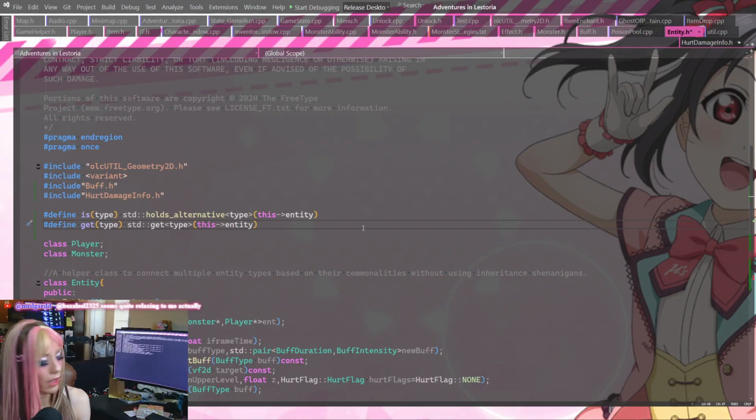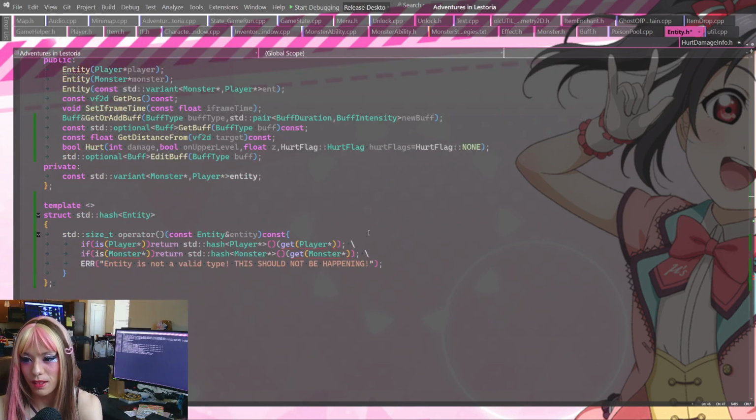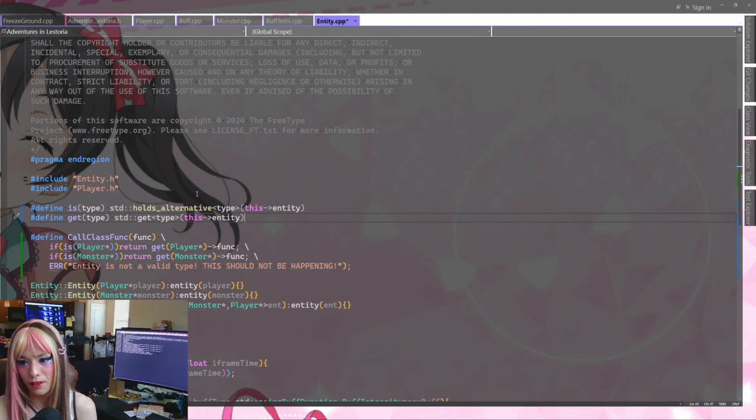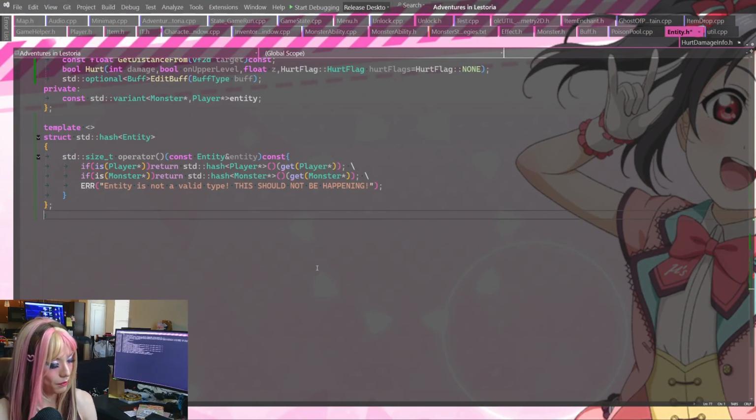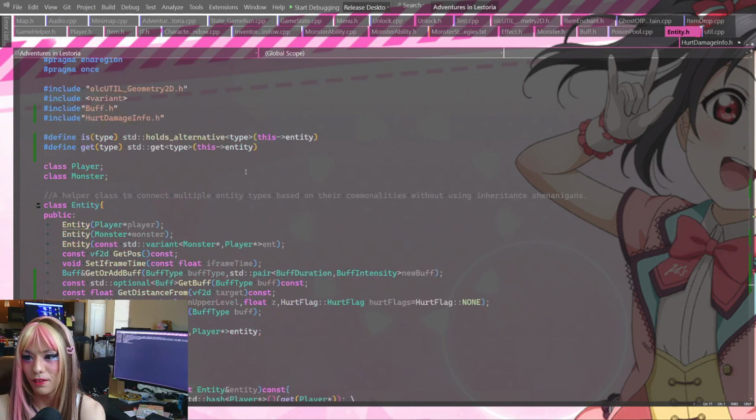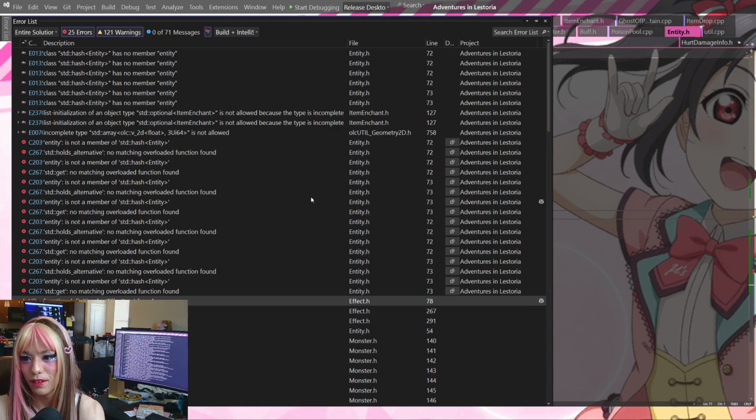I'm gonna leave it for now, but I have a feeling is and get, because they're such common phrases, they might get mixed up with other stuff. That's pretty risky, right? I think it would be smarter to just have these defined in this header file specifically and have it redefined in here. Because for names that are this broad, I really don't want these two bleeding out into other files. That seems very bad. So I'm gonna undefine them in the header after we're done with them in here.